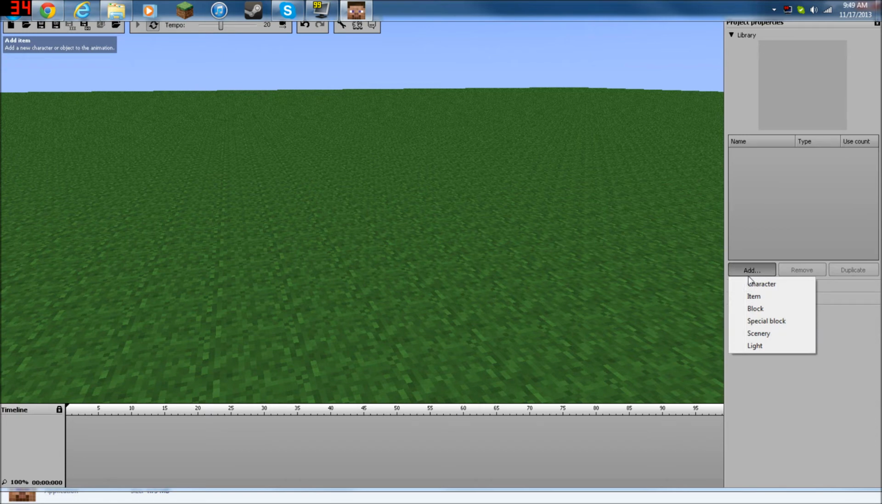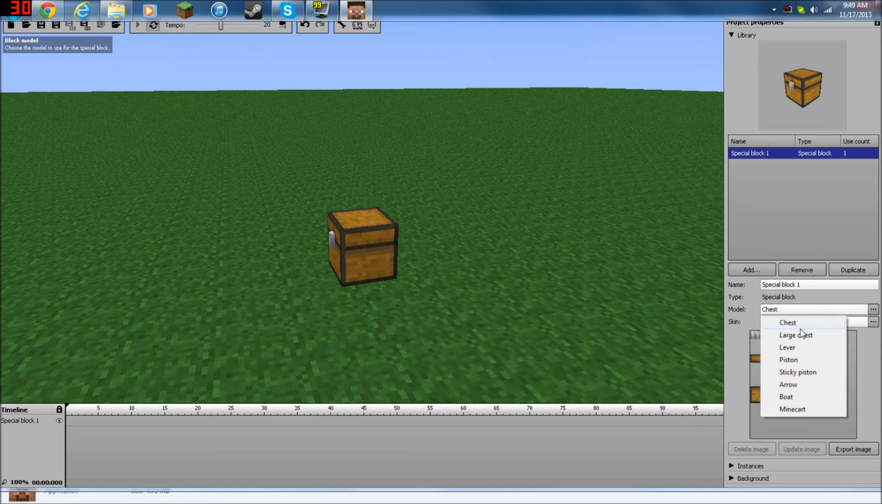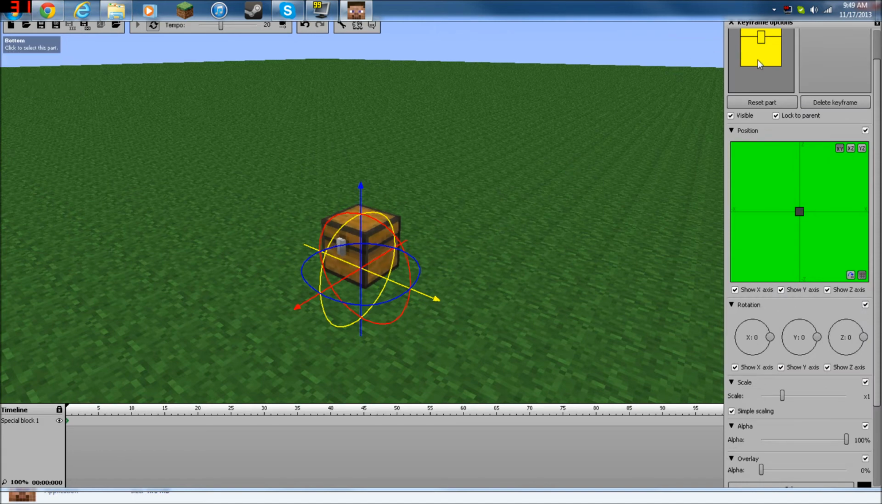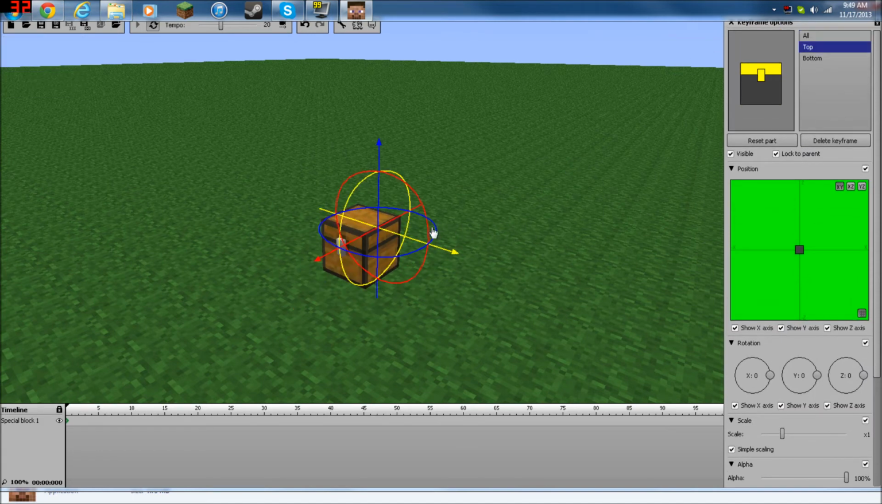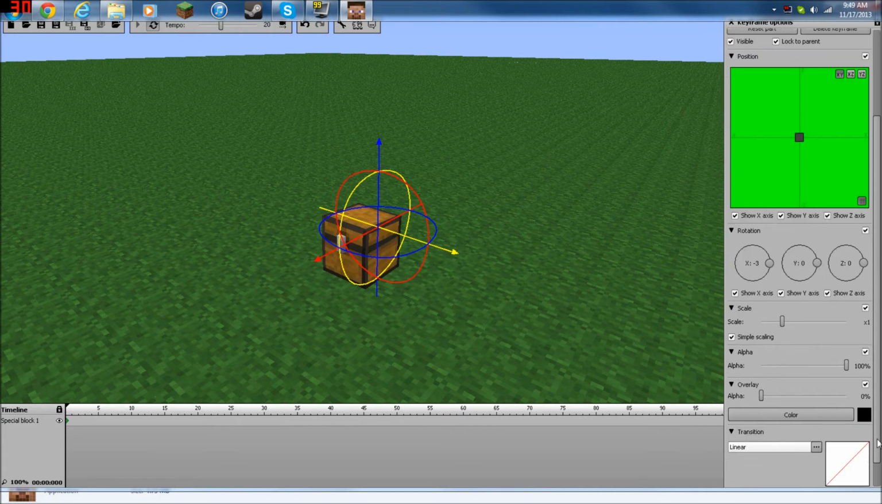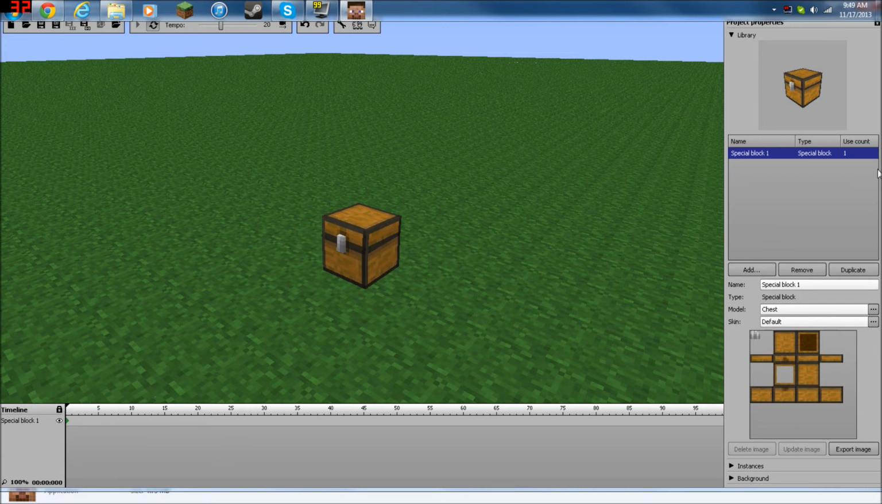Then there's other cool stuff. Like a special block is stuff like chests. So if you have a chest, you can do more stuff with a chest than with a grass block. If you scroll up here, you can have this part moving, you know? You can open your chest, and open it and close it. A grass block can't do that. That's why this is called a special block. Then you have further special blocks like levers, double chests, other stuff that's really cool. You see, chest, large chest, same thing. Lever, piston, sticky piston, arrow, boat, minecart. They all have some cool stuff. They're just blocks that aren't normal.